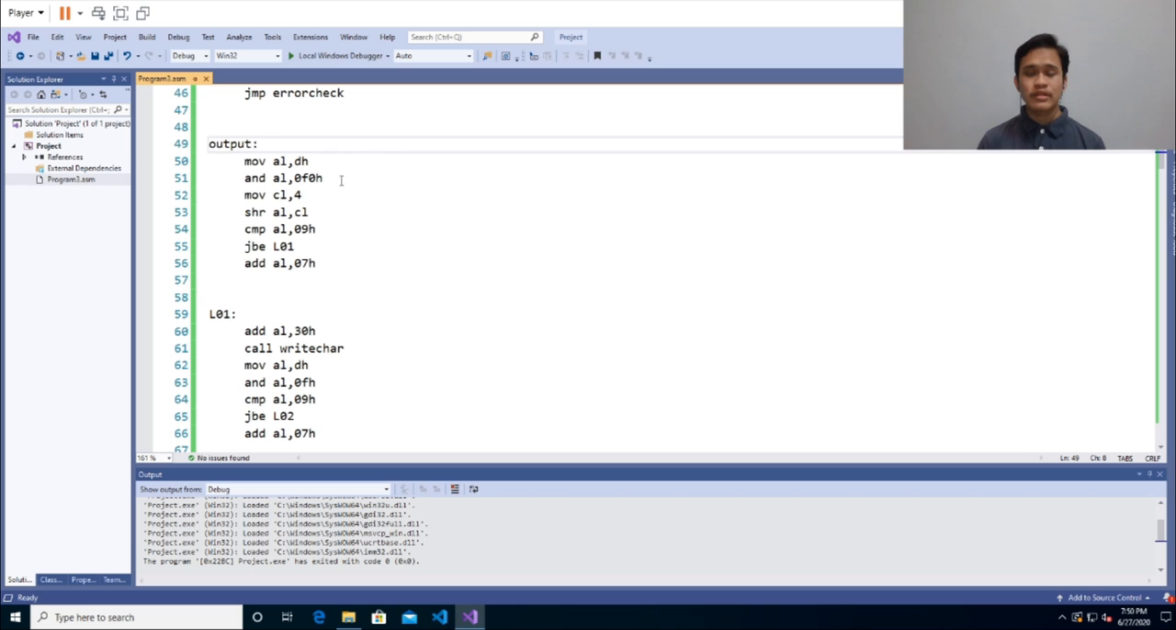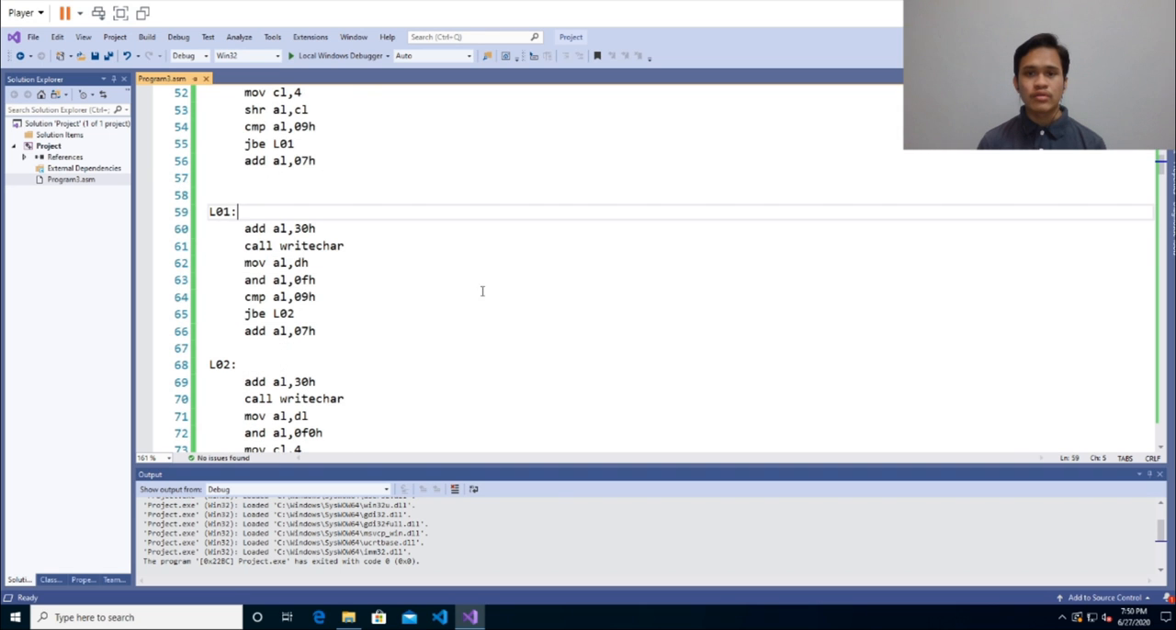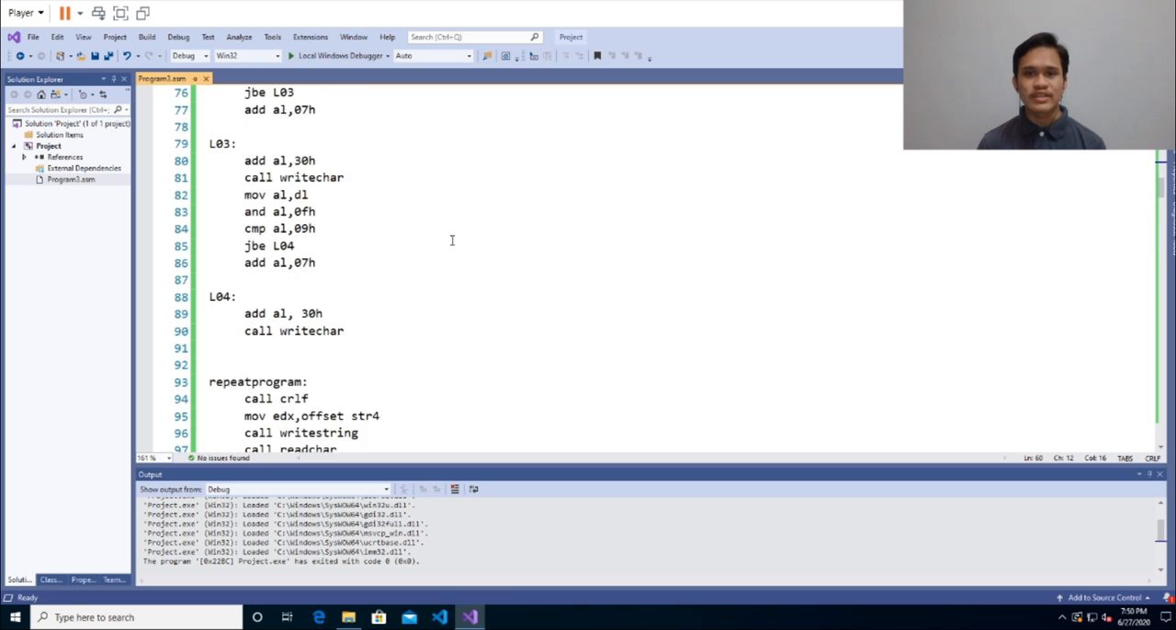First, the program clears the unnecessary bits. Then, it compares whether AL is less than or equal to 9 hexa. If no, we add 7 hexa to AL. If yes, we proceed to loop 1. Here, the program adds 30 hexa to AL so that it will be able to print the character. This process repeats until the program successfully prints all the 4 characters.